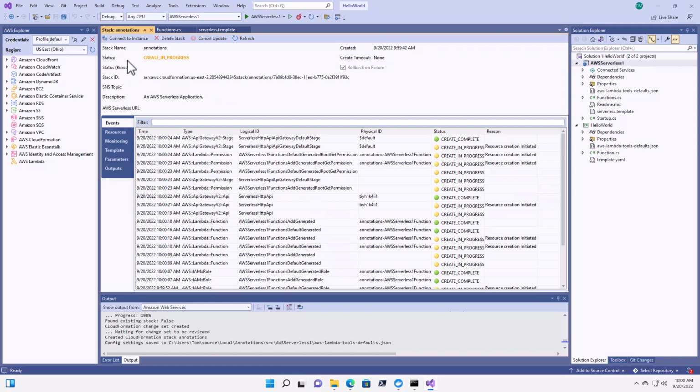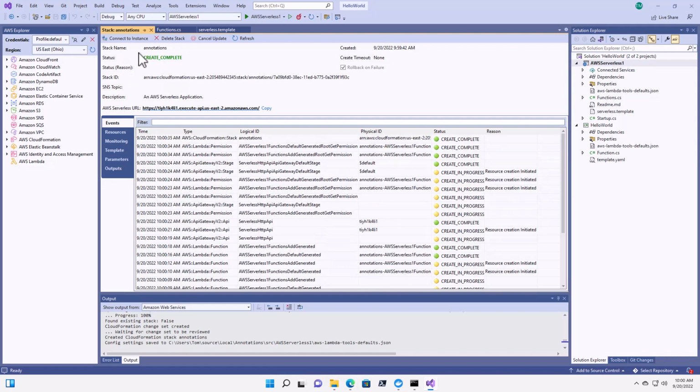We can see the status here, create and process, and it's done. So what's happened, because we've created a serverless application, this has gone and created an API gateway for us. It's created the Lambda function. It's created all the things that we need to tie these two bits together and publish them for us. And now we've been given this serverless URL. So I'm going to hit copy there.